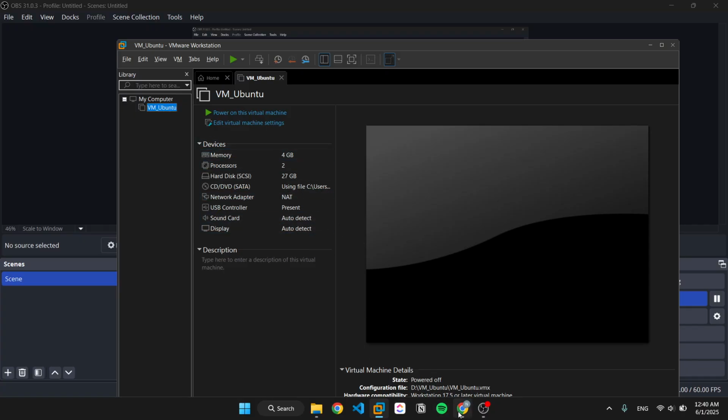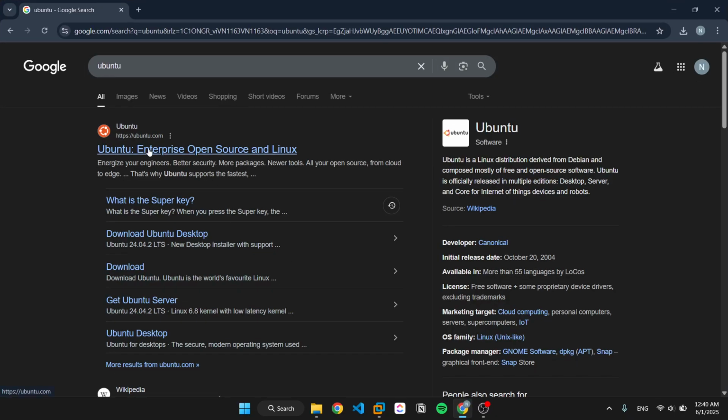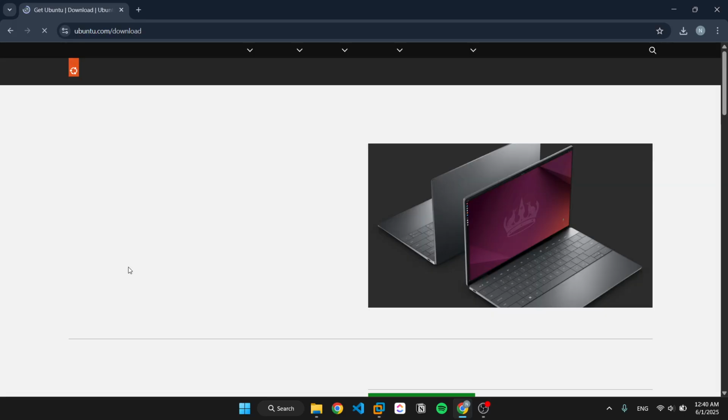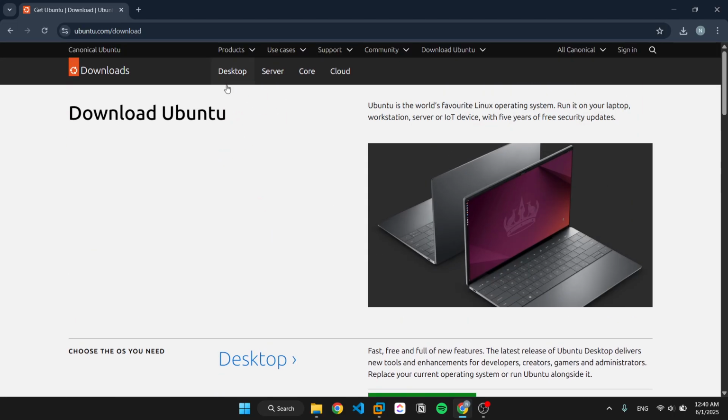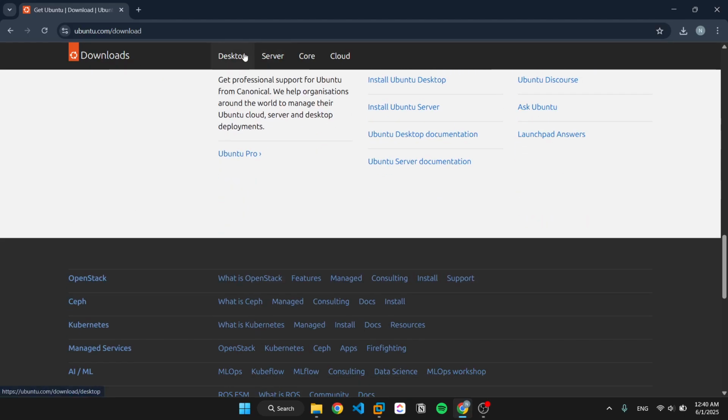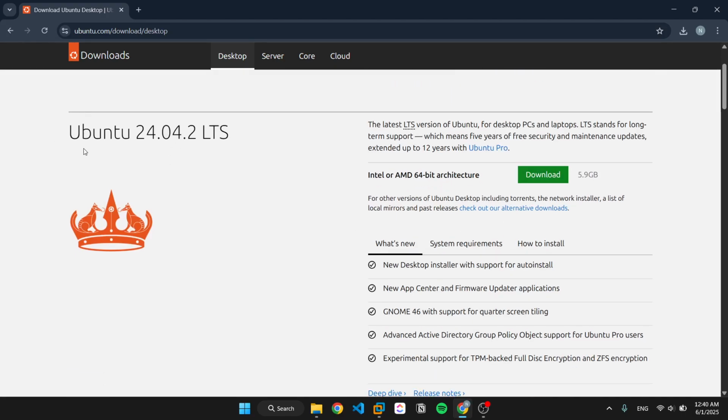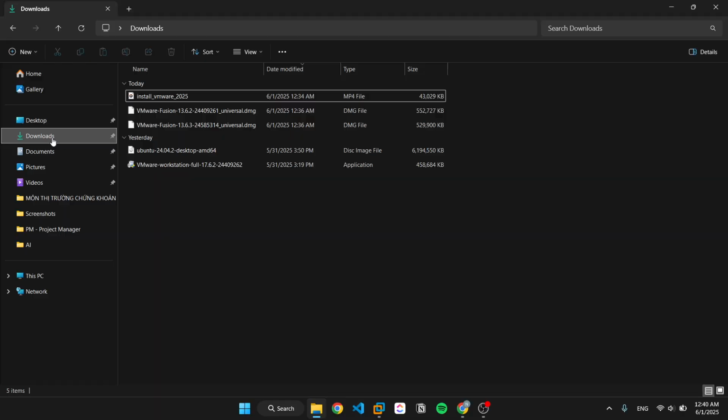If you want to run this, first you should go to the Ubuntu website. You can get to the download page, and you can search for Ubuntu 2024, the latest one in 2025. You click download, and you will have the ISO file. I already have this. Here is the Ubuntu ISO. It's going to cost you around 6.1 gigabytes.